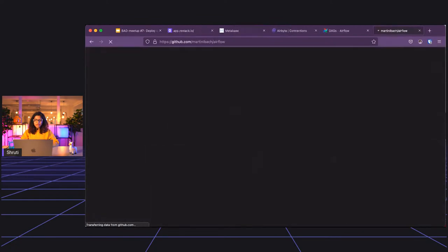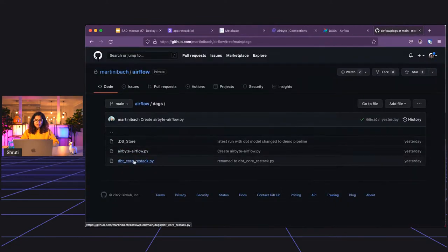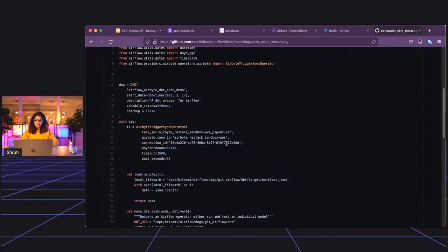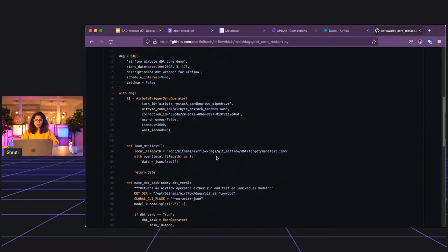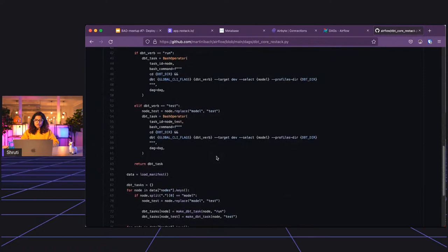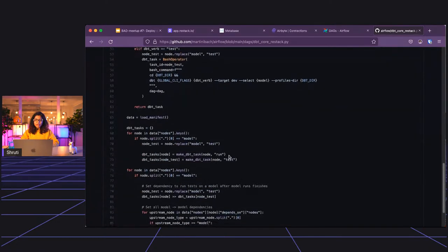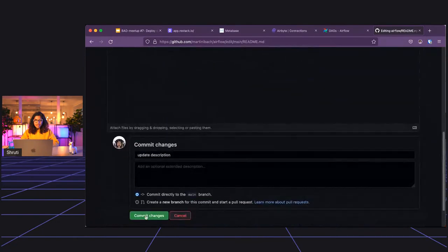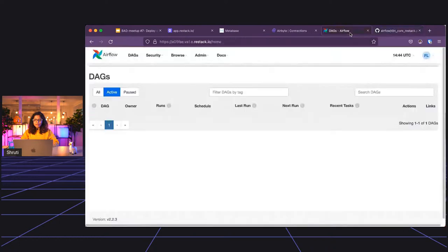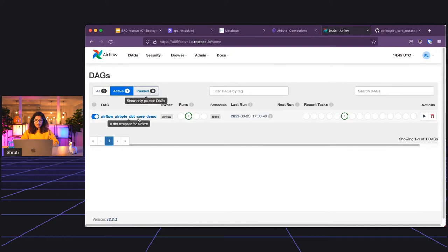There's a URL. Now what I'm going to do is quickly show you the DAG I've written for this. So there's my DAG for the whole pipeline. I have the Airbyte DAG, and then I have something to trigger the dbt tasks where my business logic is. So I commit the DAG, and I go to Airflow. Let's refresh this. And yeah, you have your DAG there.